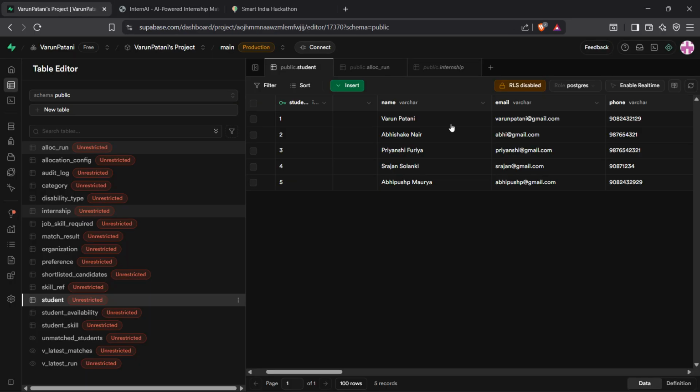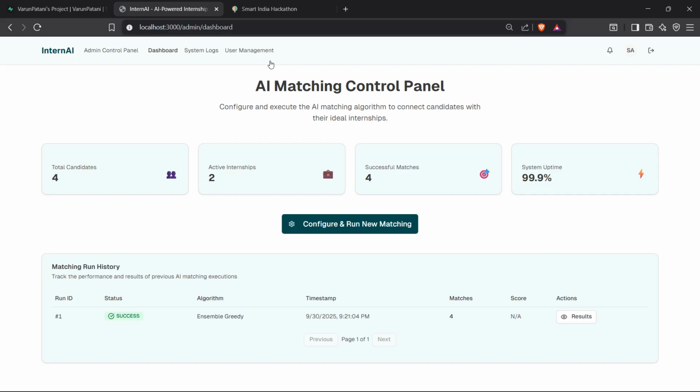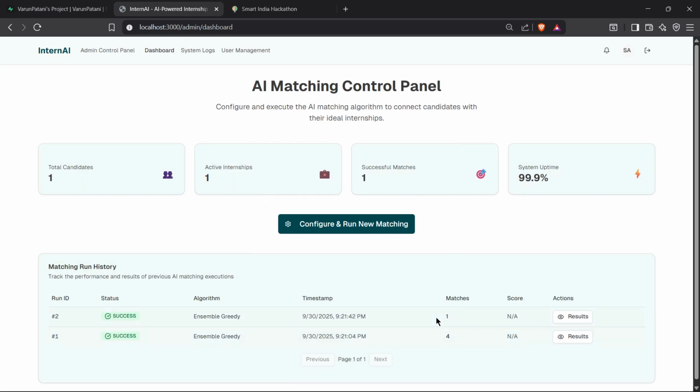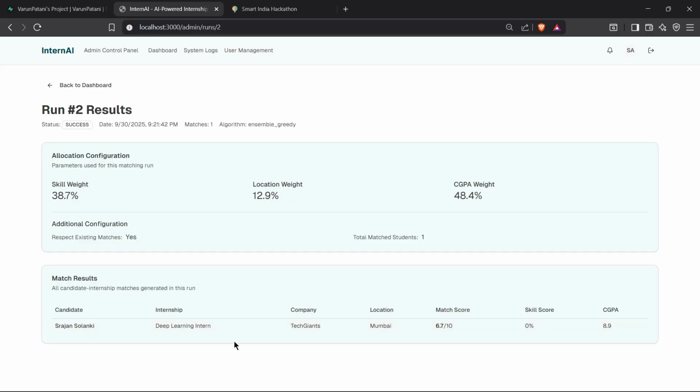Let's suppose now we increase his CGPA score back to 8.9. Then we try to reallocate on the basis of the same CGPA, and suppose we keep the skill weight the same. Let's use ensemble again and execute the matching run. Then you can see one of the matches has appeared again, and this time it is Srajan who has been allocated the deep learning intern for Mumbai.